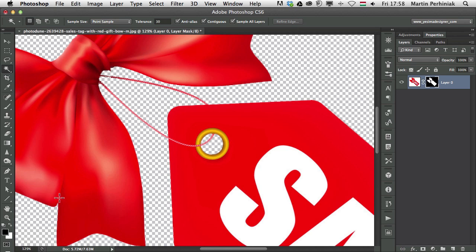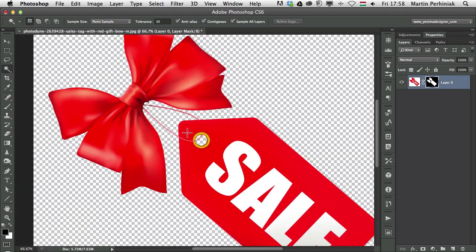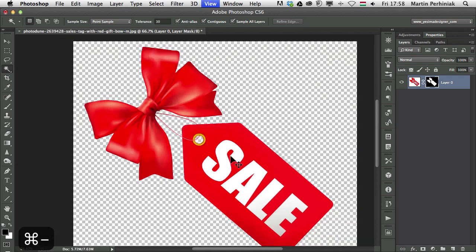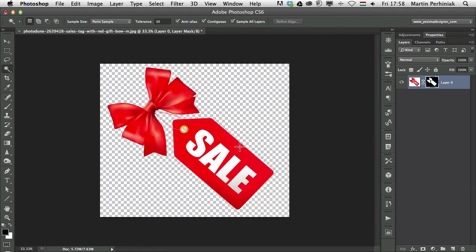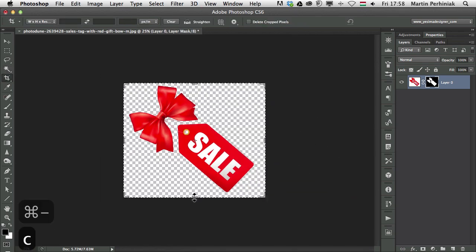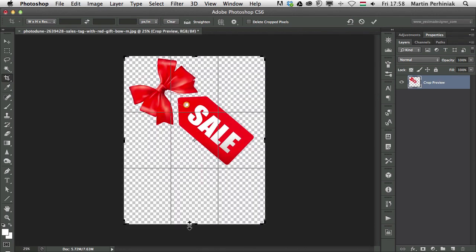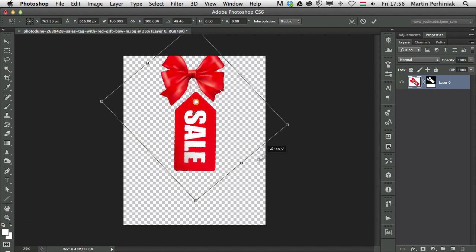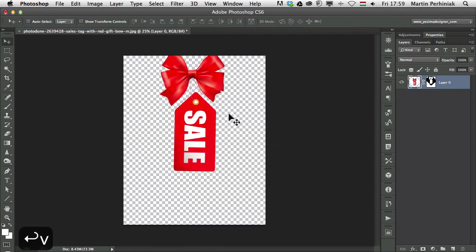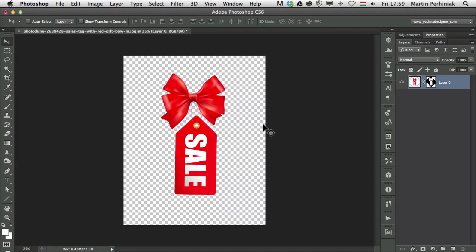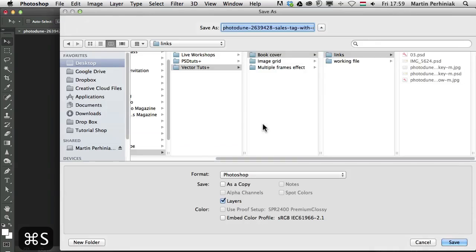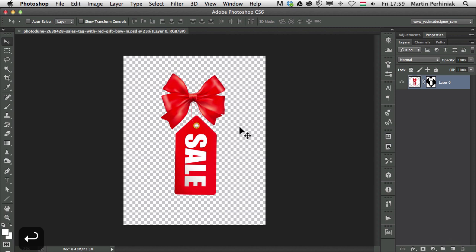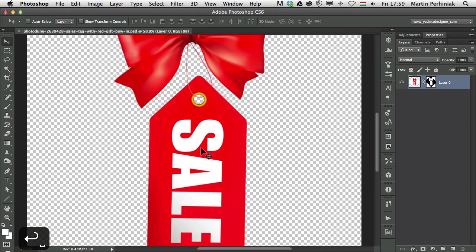That's my foreground color. Now that I have this already, I can also get rid of this label because I would like to use a different label. So what I'm going to do is first of all extend the canvas of this image. I use the crop tool and drag it down a bit, and then I turn the whole image until it's facing me like that, and then I move it down a bit. Okay, we can already save this as a PSD file again in the links folder, and then I can get rid of this label here.